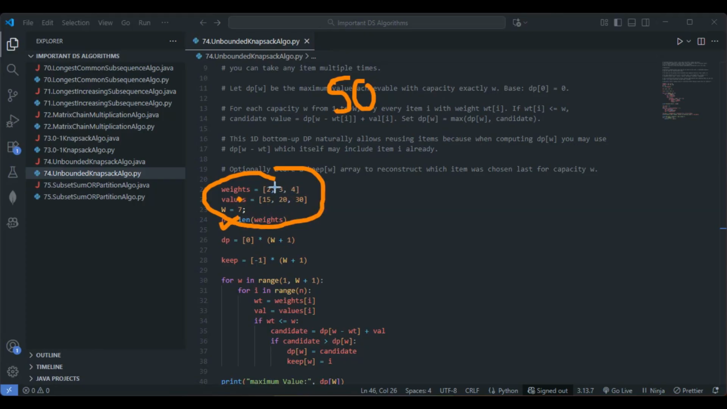So we can just go with 2 and 3, or 2 and 4. 2 and 4 will give us 15 plus 30, that is 45, and 2 and 3 will only give 35, 15 plus 20. And 3 and 4 will give us 20 plus 30, 50, right? So with the capacity 7, the highest achievable total value is 50 here. That is the reason the maximum value is 50. That is the output that we need to get.